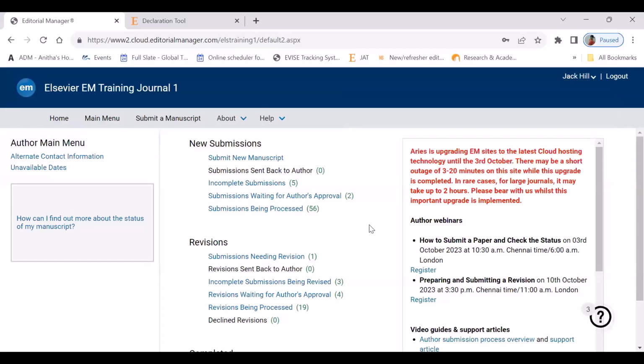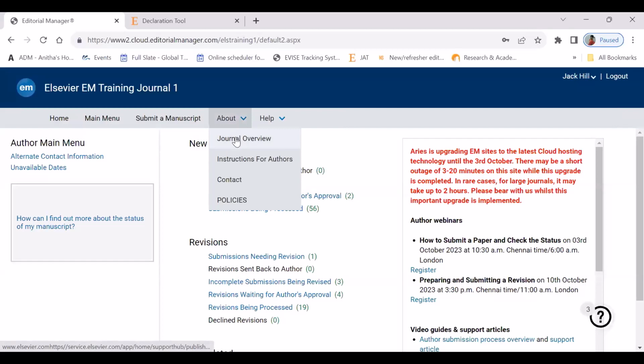And always before submitting a manuscript, please check the journal requirements via the Instructions to Authors link. So how do you get into the Instructions to Authors link? When you click on this About button, you will be able to see the journal overview page as well as the Instructions for Authors link.